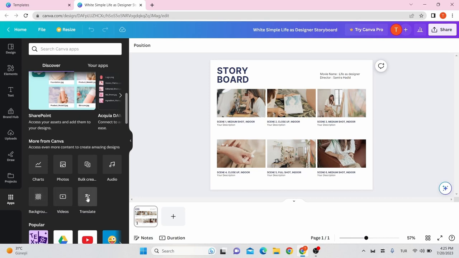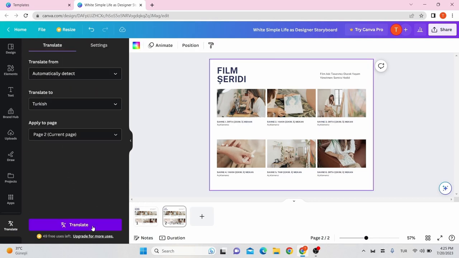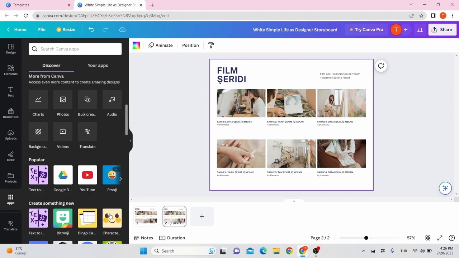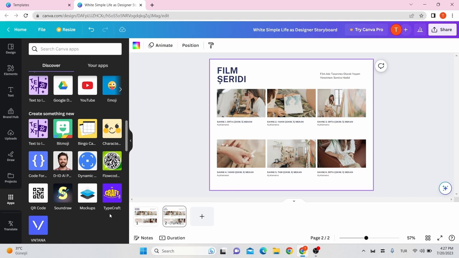And also, you can add a translation of what you have done on the design in any language you want. Click on Translate, choose the language you want to translate into, choose the page you want to translate, and click on Translate. And the translated version is added as a new page. How cool is that? Let's go back to apps. There is more to talk about. Let's scroll down. Now, as you can see, there are apps here. You can access your accounts on various apps and add something from your account.